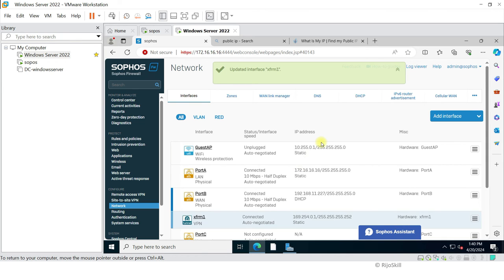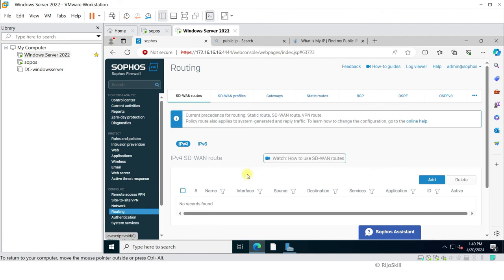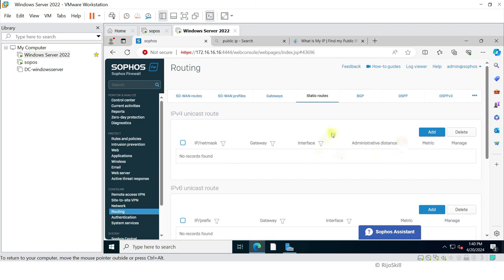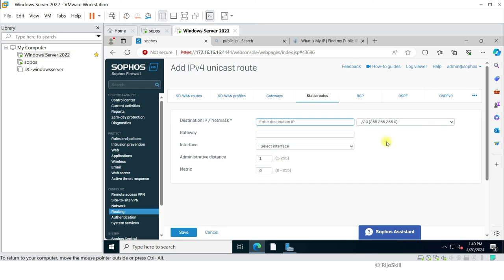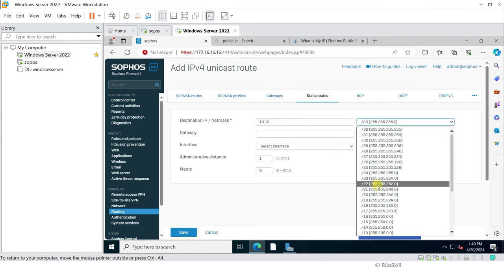So what is the next step? We need to route. So going to the route, we need to go to static route. Here you need to create your route. So add. What is the destination IP address for our virtual network? I just go for 10.10.0.0/16.